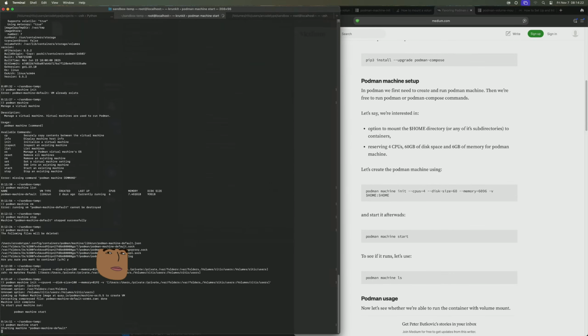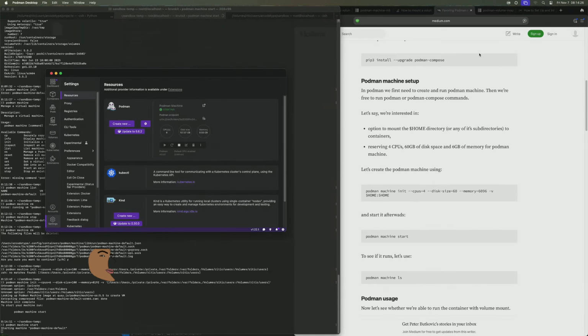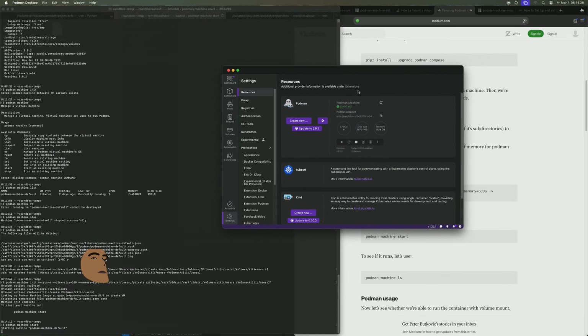Podman machine start. Reveal yourself, Podman. Okay. So it's looking possibly promising. This volume, I mean, it says it can take an array. We will see. But if it does, then we're cooking with gas.